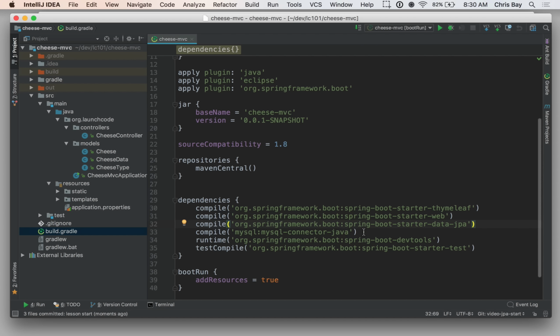And so these two together will allow us to use some Spring data tools and JPA tools and a tool called Hibernate to store objects in a database. And the MySQL connector will specifically allow our application to interface with the MySQL database.